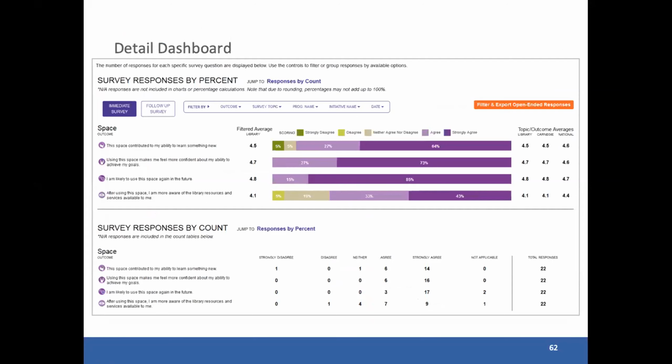So the detailed dashboard gives you a chance to look in more detail at those results for each of those questions and to apply different filters to explore your data. And all of these are interactive, and they're also color-coded. They are colorblind friendly. That's why the colors are purple and green. So those are the filters there at the top.